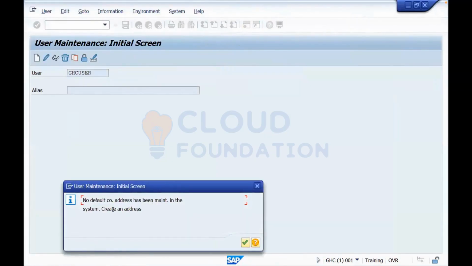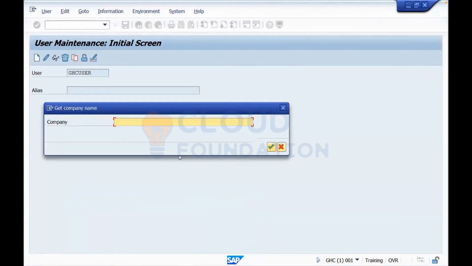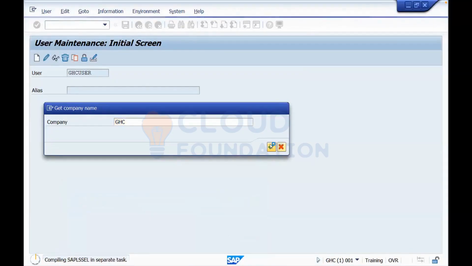It is saying that no default company has been maintained. You have installed the software, but for which company is it working? I'm just going to mention it's GSC. The company name is GSC. This software is only for the GSC company. I'm creating a company also.